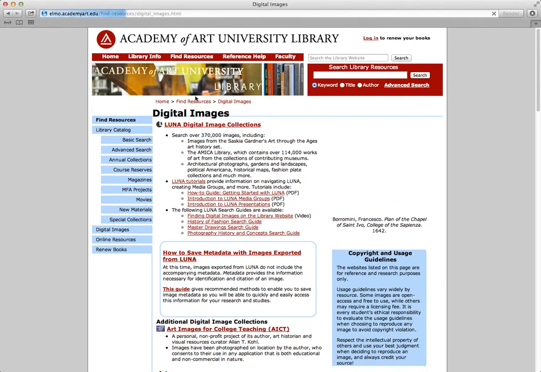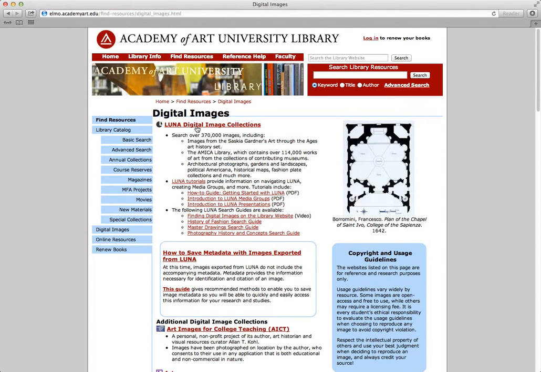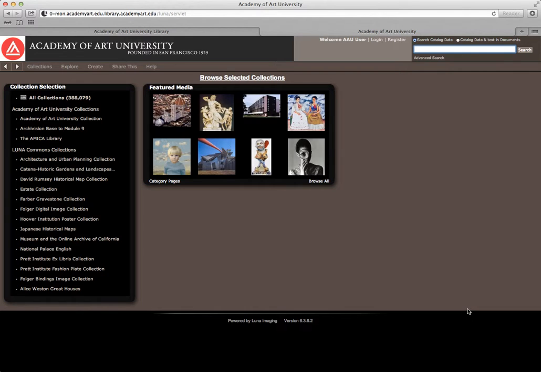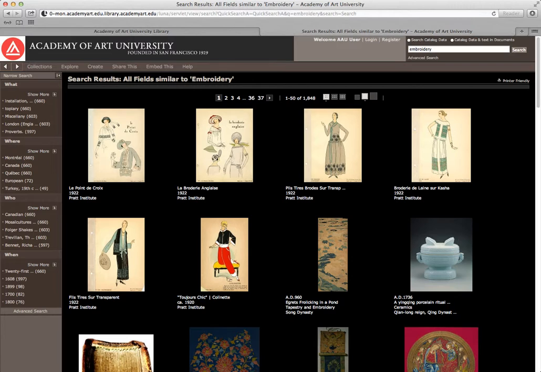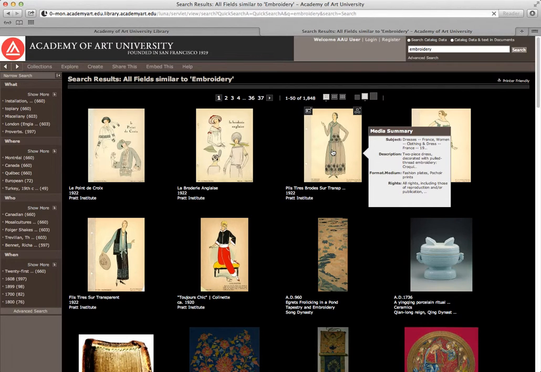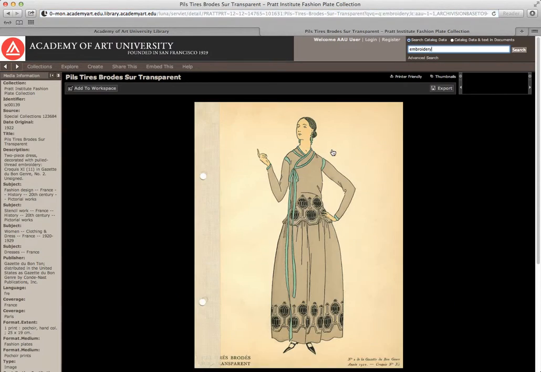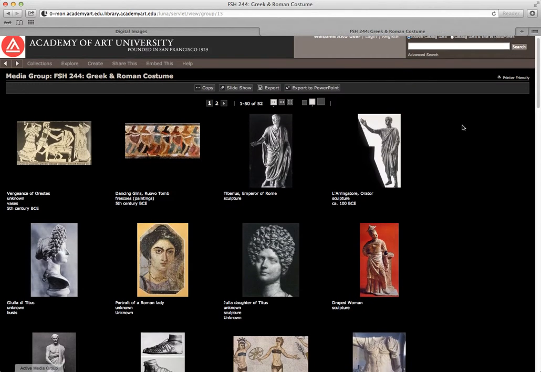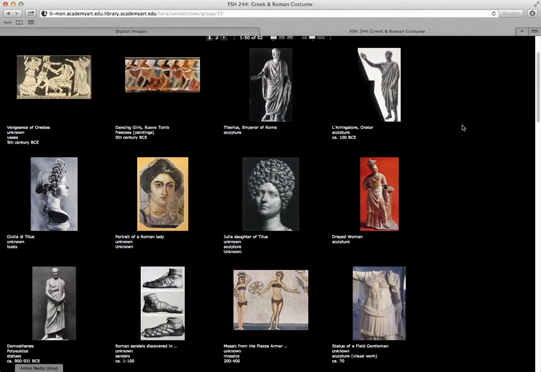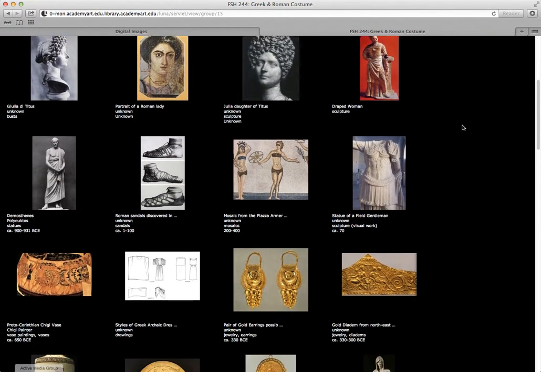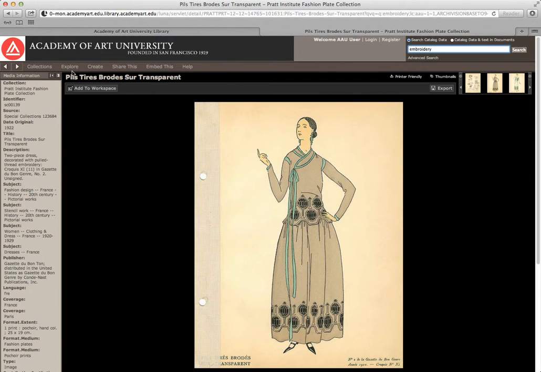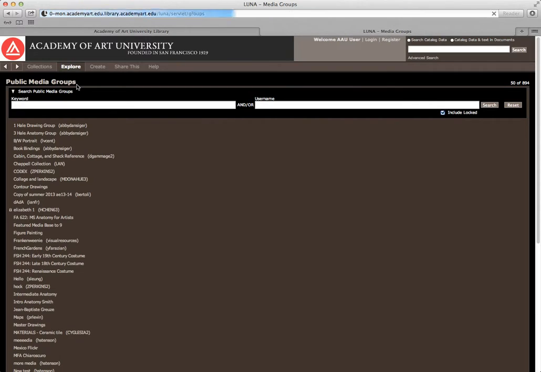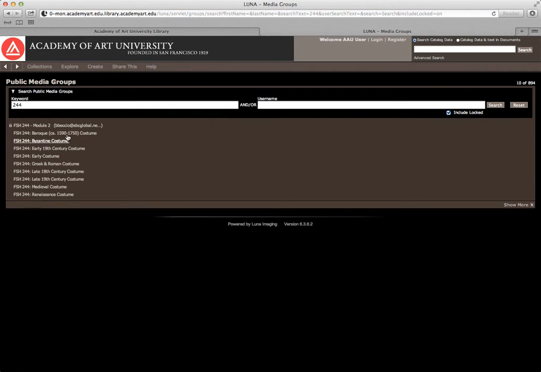Finally, let's talk about Luna. Luna is the Academy of Art University Library's image database. It contains over 350,000 images. Luna contains hundreds of examples of historical fashion and costume images by painters, sculptors, jewelry makers, craftspeople, and fashion designers. Academy of Art University instructors have put together image groups that pertain to Fashion 244. To get to these, go to Explore, then click on Media Groups. Type 244 into the keyword box, then choose the correct time period from the results.